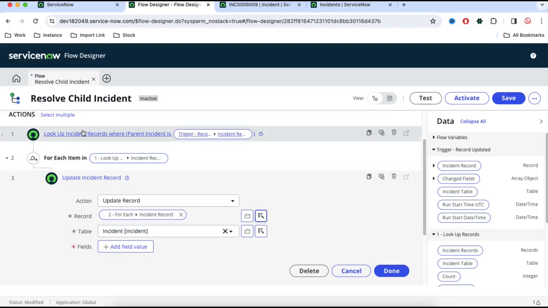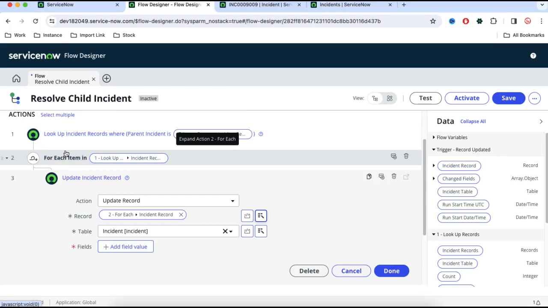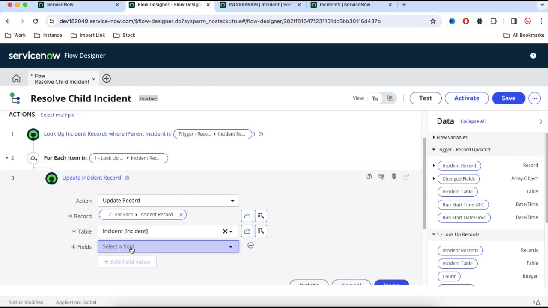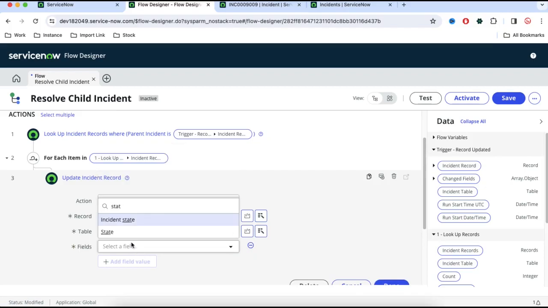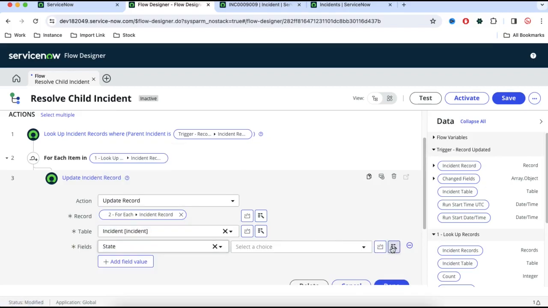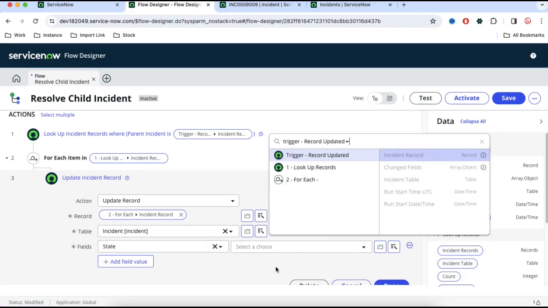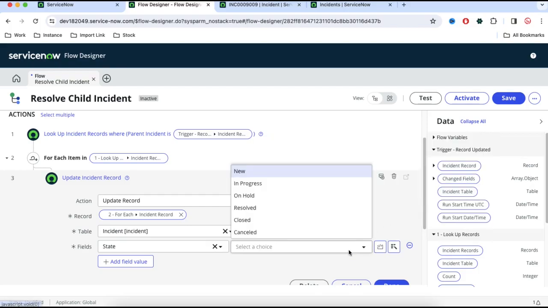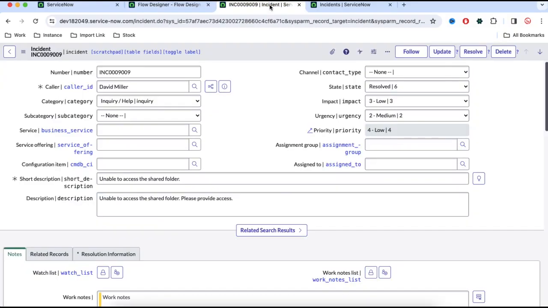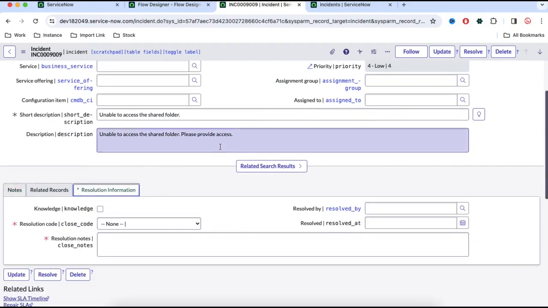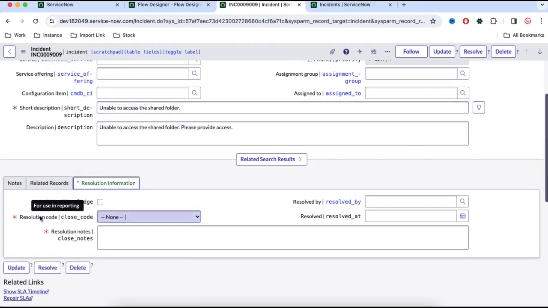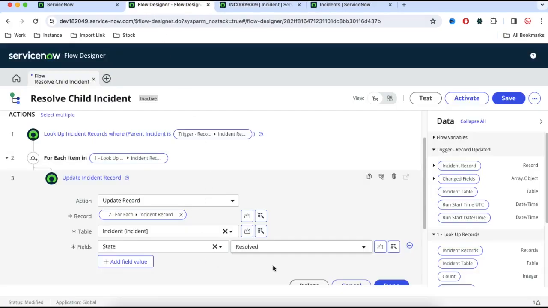So first it will find all these child incidents. After that, it will go through all these incidents one by one and update them. What will we update? We'll update the state equal to whichever state is going to be set on the parent. Definitely it's resolved, so I can hard code it or anything. So let's say that I am going to hard code that to resolve. Once we resolve the incident, a few fields are mandatory. The first fields are the close resolution code and resolution note. These two fields are mandatory, so we need to set these two field values also.